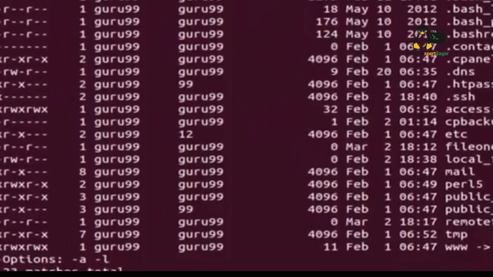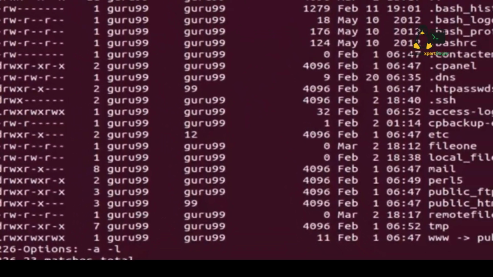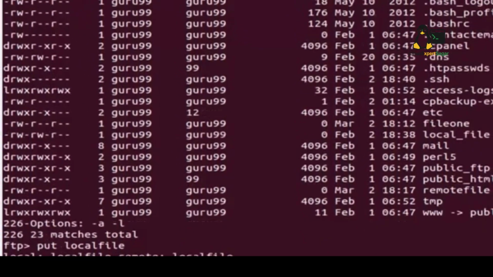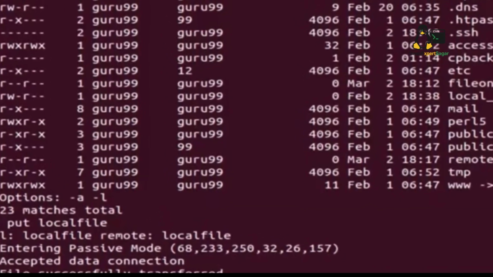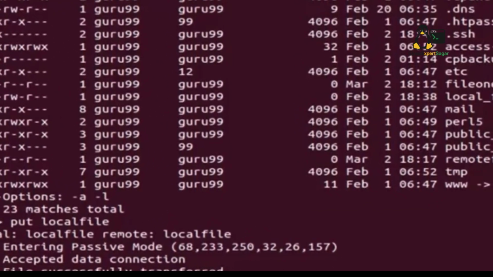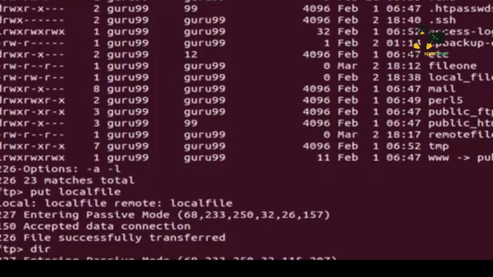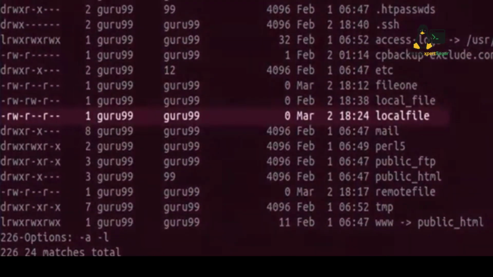With the help of the put command, we will upload a file with the name local file. Press enter and the file would be uploaded on the remote computer. Now if you want to check the presence of this file, you can again run the dir command and you will be able to see the local file on the remote computer.